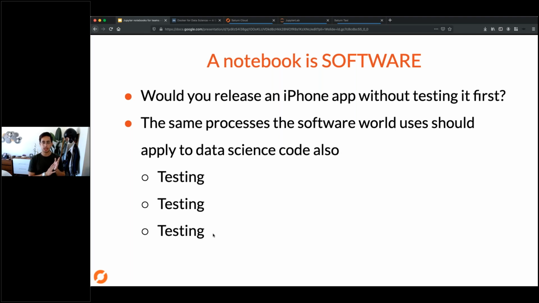If it's code, you should treat it as code. A lot of the software engineering world would never release code without actually testing it. So you want to build some testing into your notebook environments.